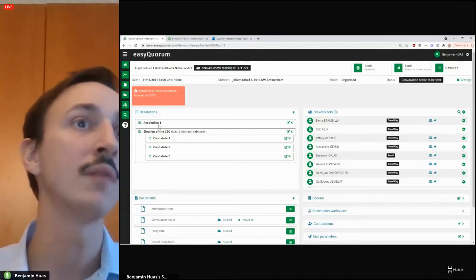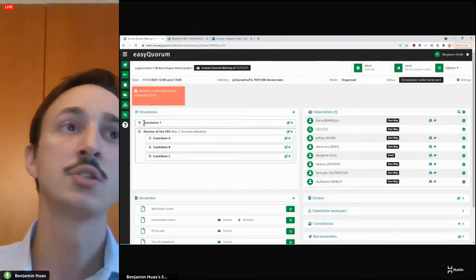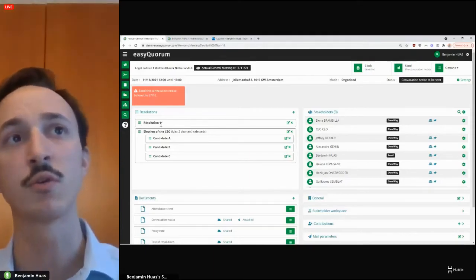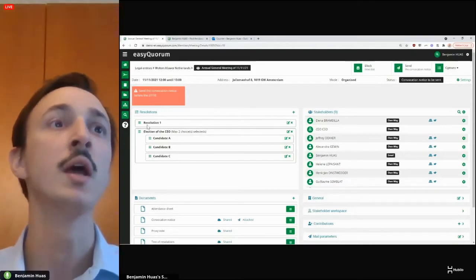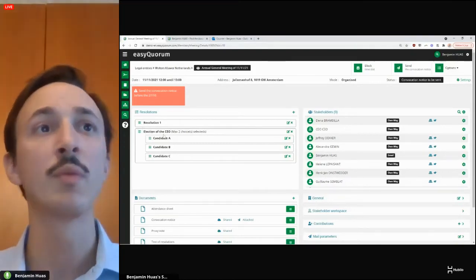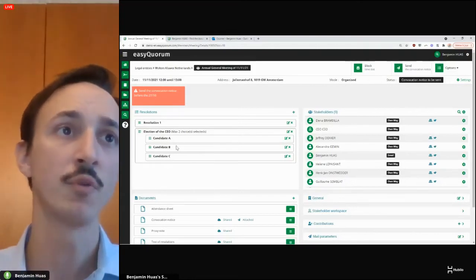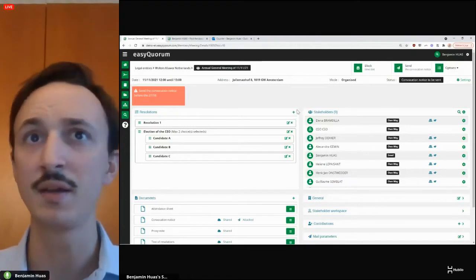You see here that we have 2 types of resolution. One is just a classic resolution. We'll see on the voter side how a voter can vote for each resolution. The second is an election, meaning that the voter will be able to choose 2 candidates from the list of candidates here. To add a resolution, it's again the same idea, very easy.